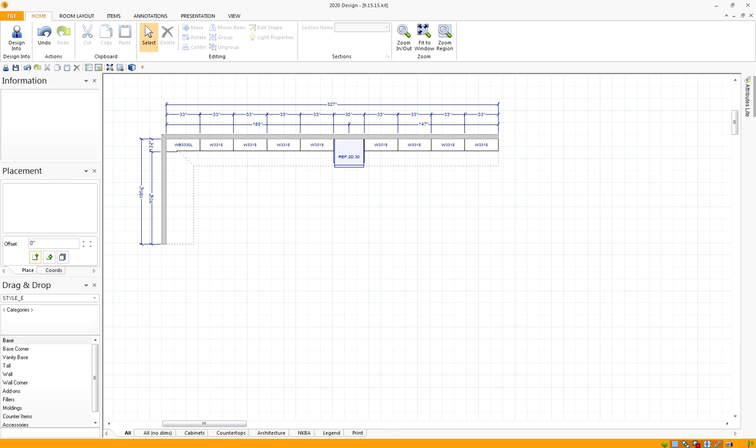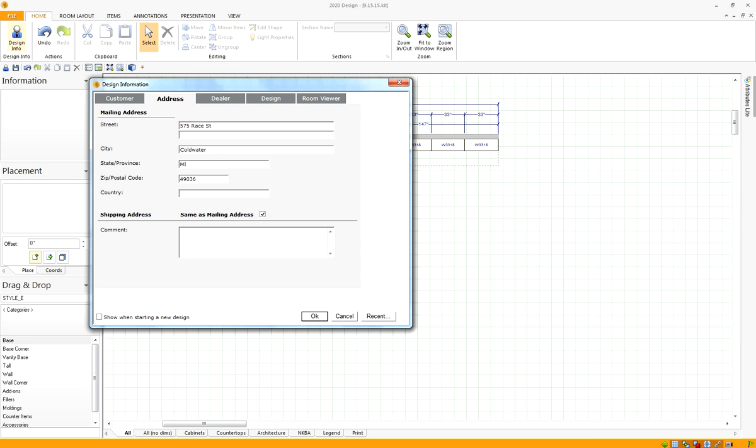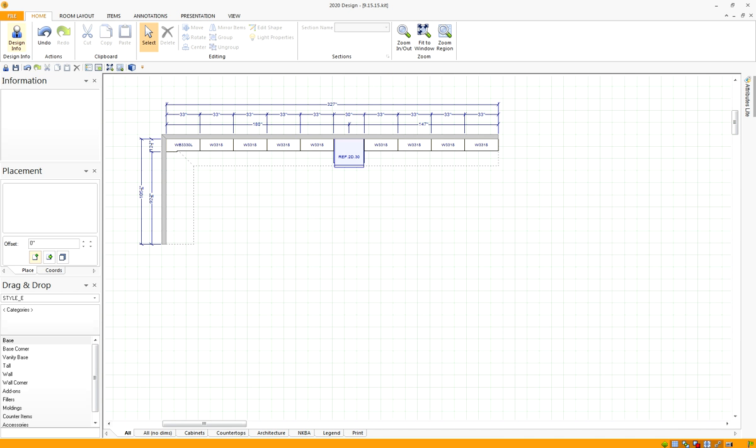So the first thing I'm going to do is go over to the left-hand corner, click the design info. I'm going to fill out all the relevant information, and this will be carried over to the report that I'm going to generate at the end that I'll send in as my purchase order.